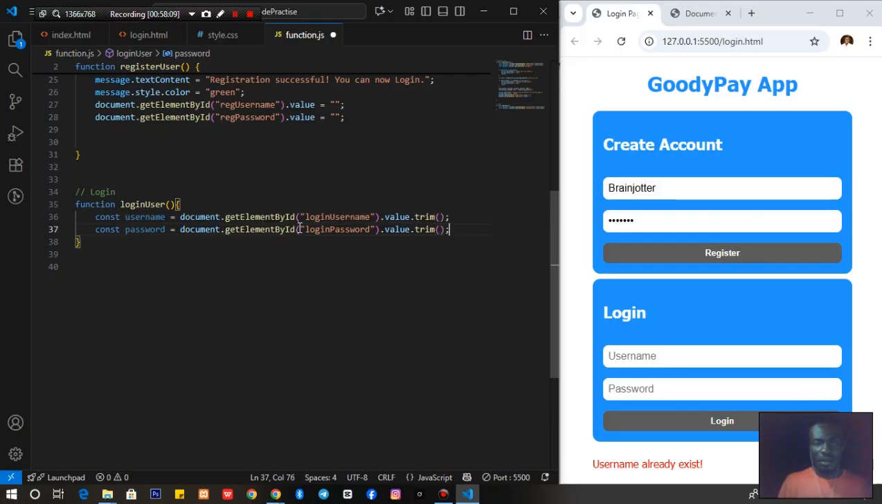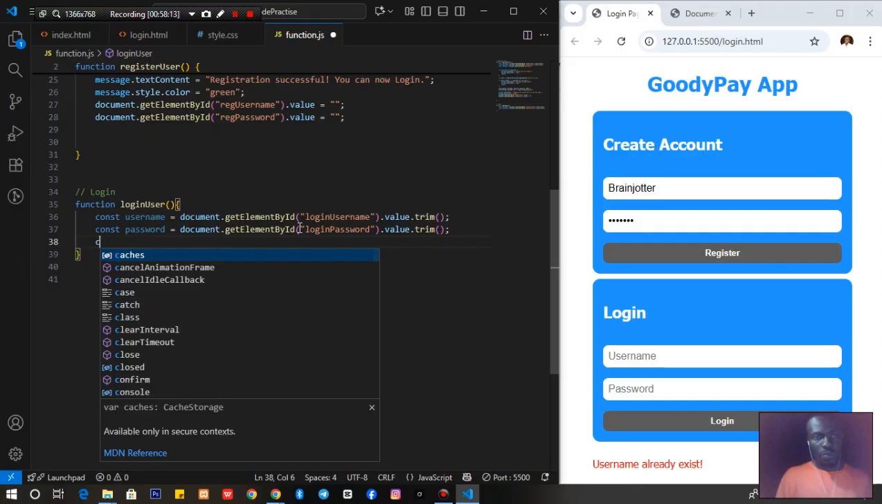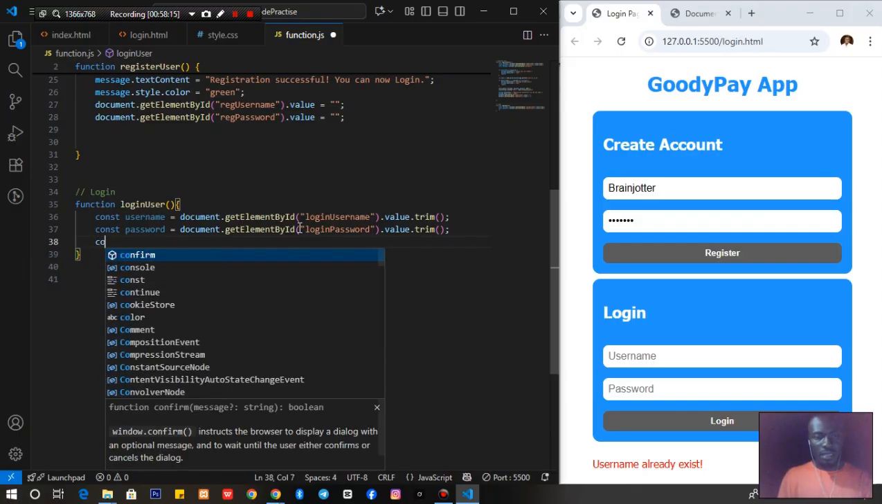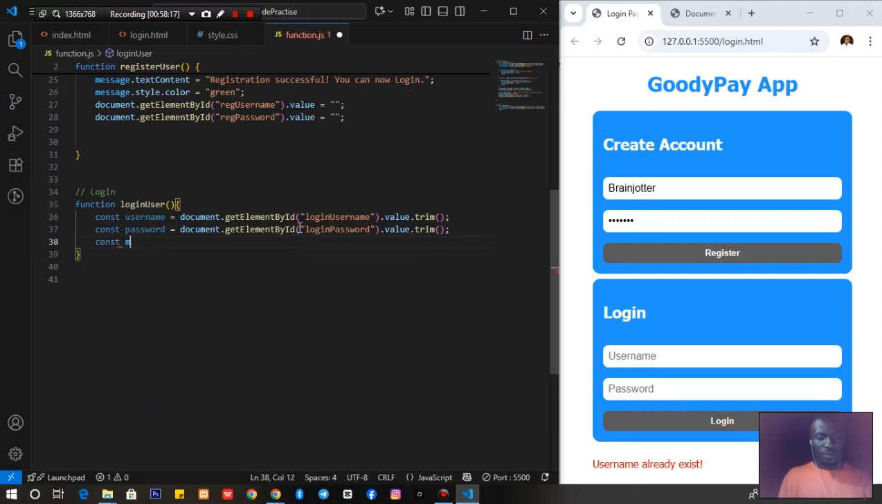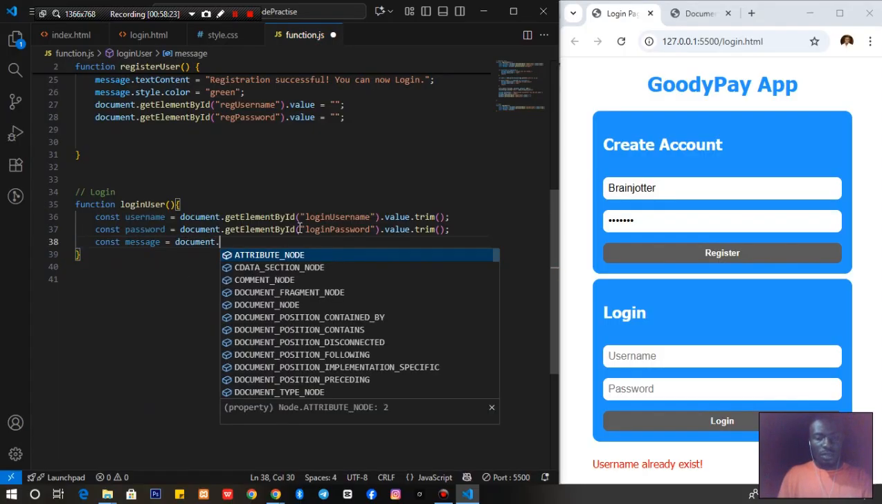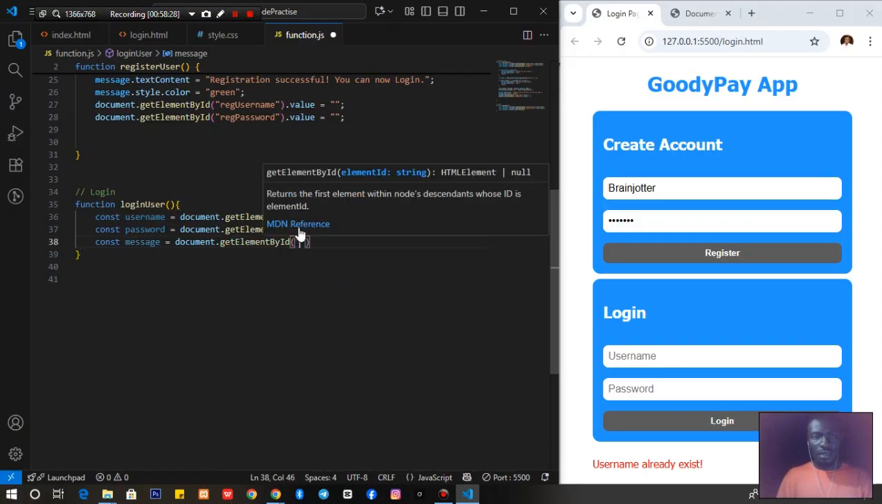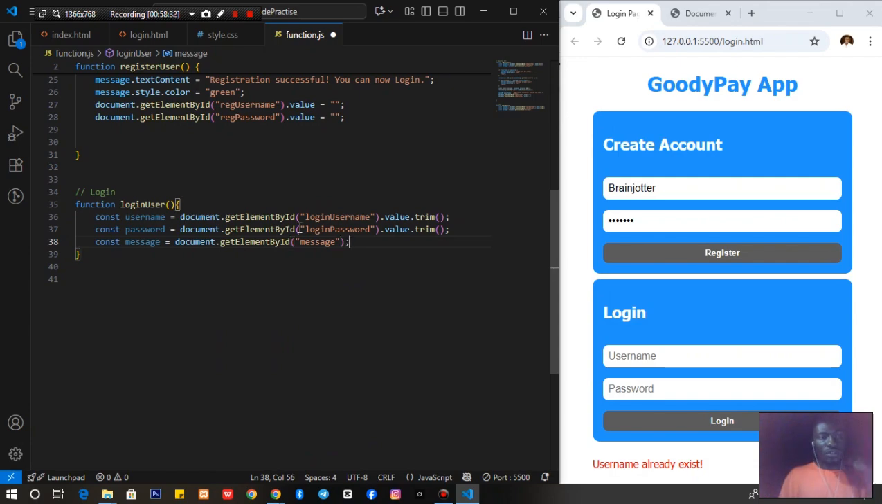So once we've done that, now let's pick the message. Under the message, we say document dot getElementById, message. So once you pick all these three, the next step is for us to go immediately and start logging in our users.